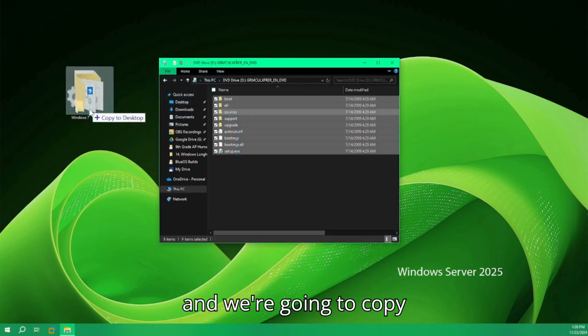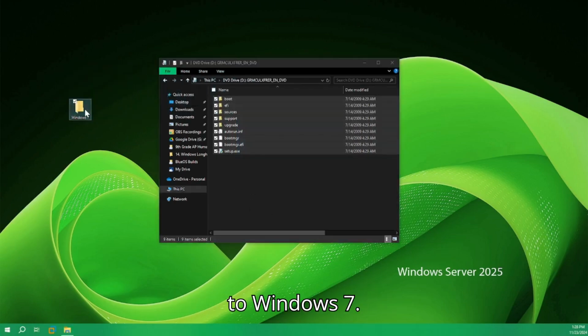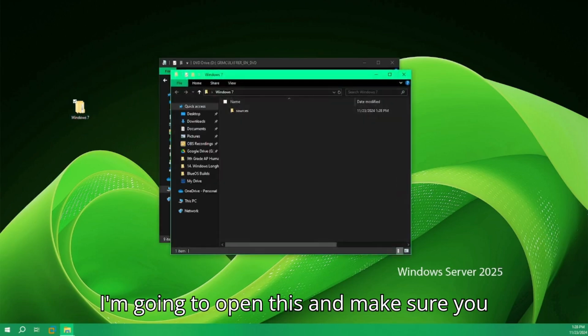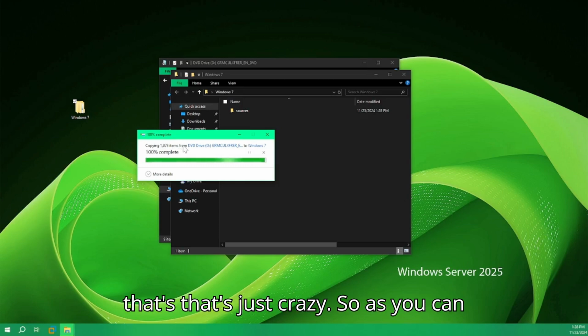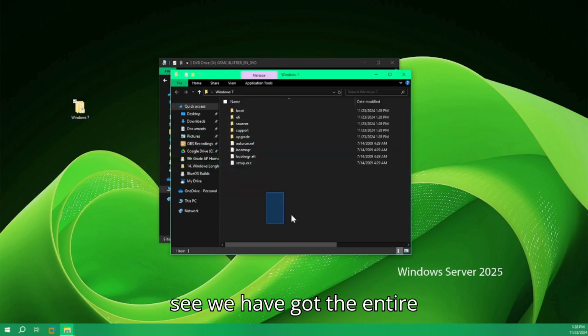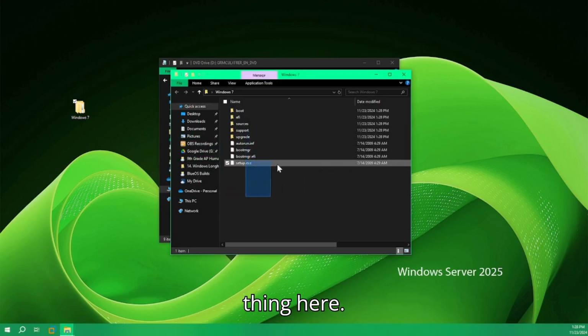And we're going to copy to Windows 7. Just going to open this and make sure it copied. You can see 1,073 files in Windows. That's just crazy. So as you can see, we have got the entire thing here.